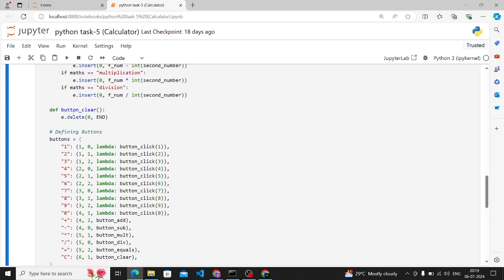Now comes the def button_clear. This function is for the clear button. It will clear the entry label. By clicking it, it will clear the entry label. e.delete will clear all the numbers and your label will be empty again.